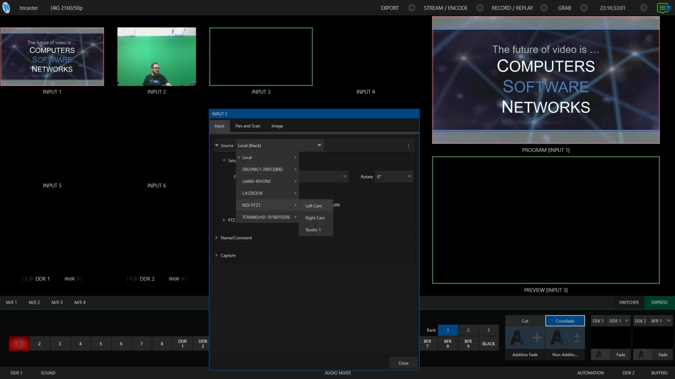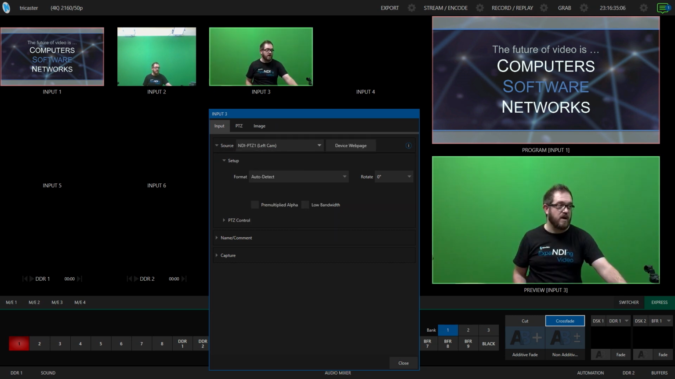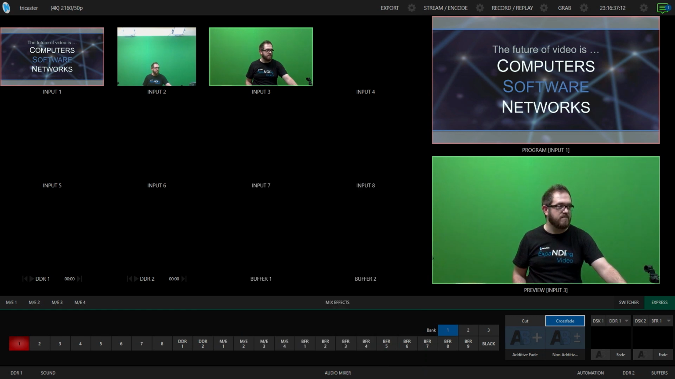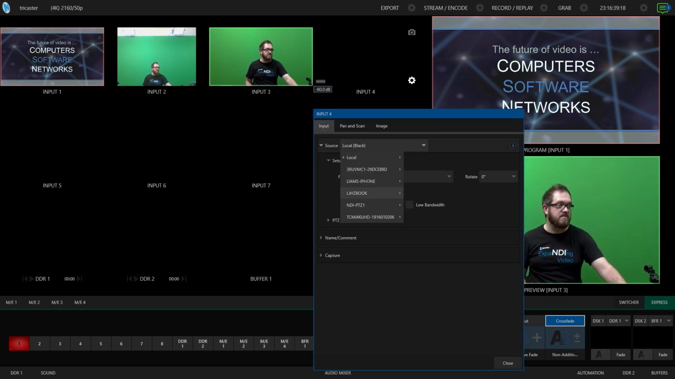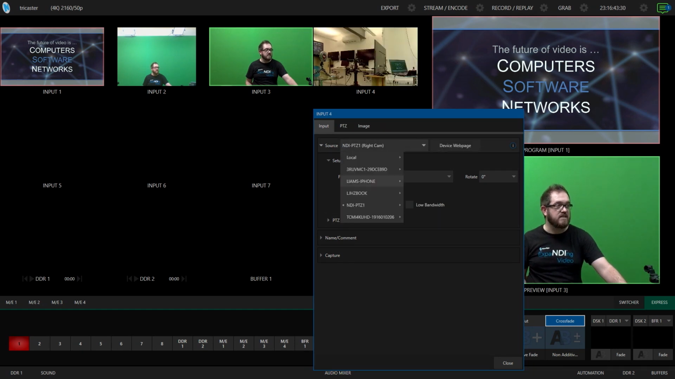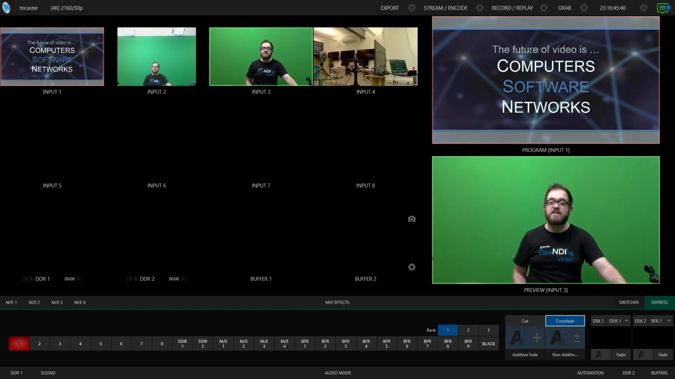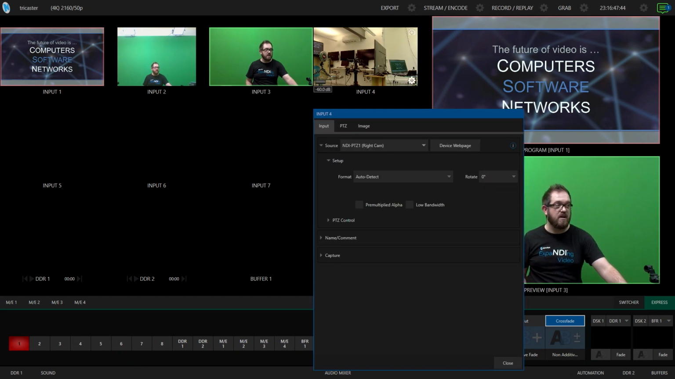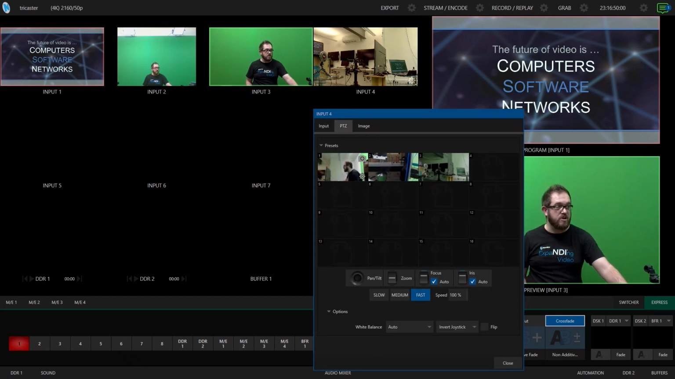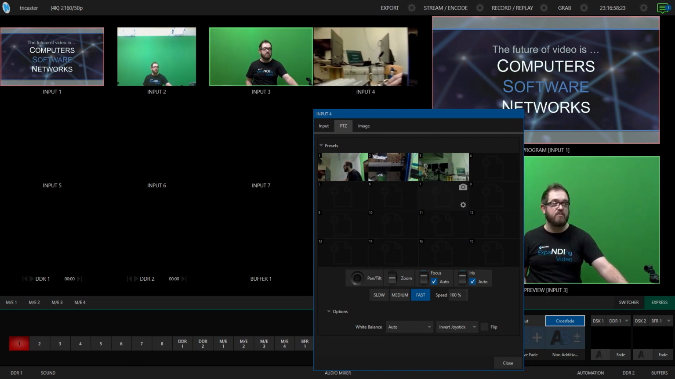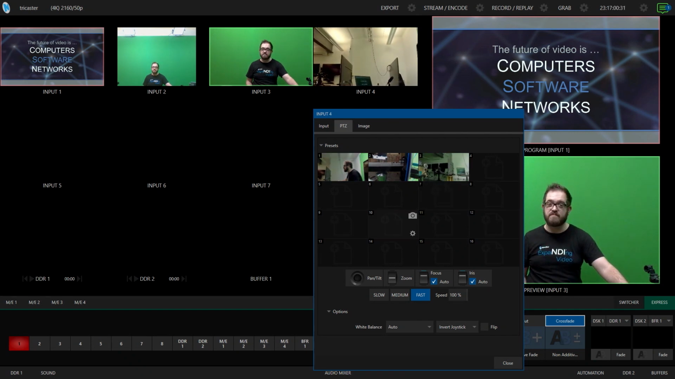I go down to the list, I select the camera, and straight away there is a PTZ camera in front of me. On the next input, I'm going to select another camera and go down to NDI PTZ run and select our second camera. Once PTZ cameras are connected up over NDI, the TriCaster or Studio Monitor applications will know straight away that these are controllable devices, and we can take control from within the user interface, even recalling and triggering presets if we want to do so.